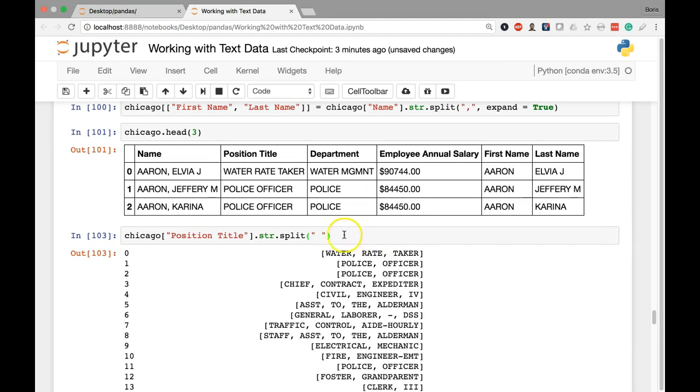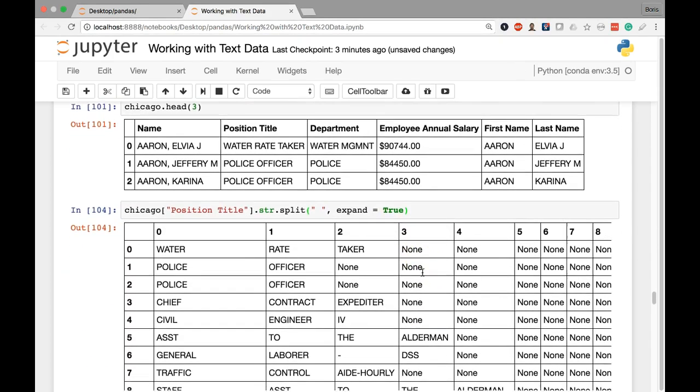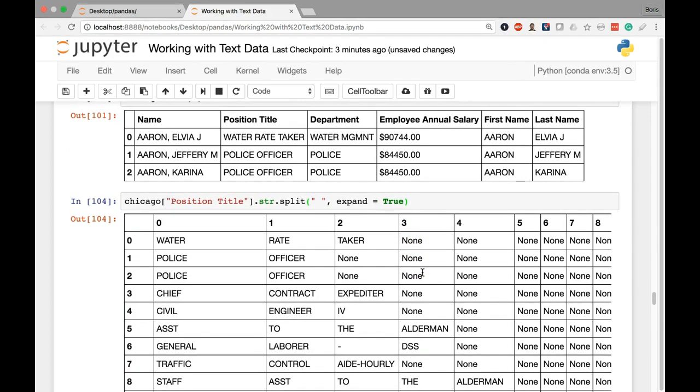If I want to see it as a data frame, I can do expand equals true, and we're going to see something very funky. We're going to get this very colossal data frame. Now why does this occur? Well, the reason for this is because there's a different number of spaces in every single department value. So whenever we have something like 3 words, we're only going to have 2 spaces. But whenever we have something like 8 words, we're going to have 7 spaces.